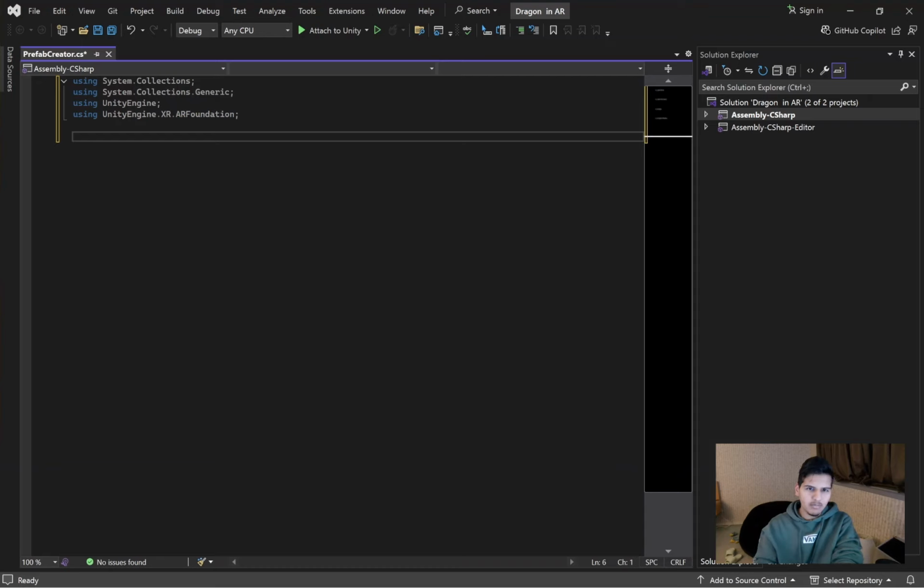All right, perfect. Now we want to create a public class called prefab creator and make it a Unity script component so that it can be attached to our dragon or any other game object or 3D model for that matter. So let's just get that done. This will allow us to attach the script to our dragon, basically, in other words.